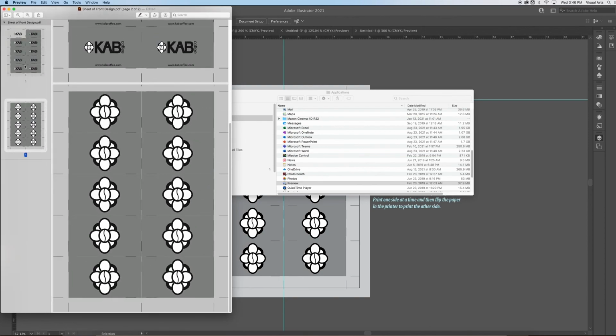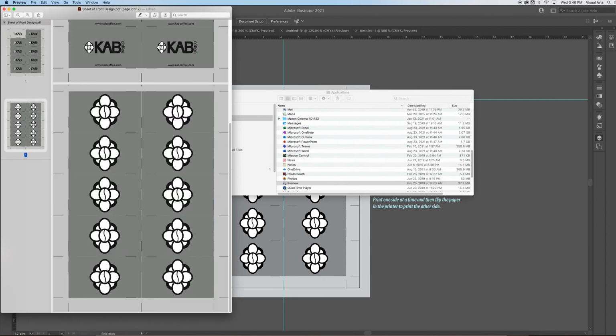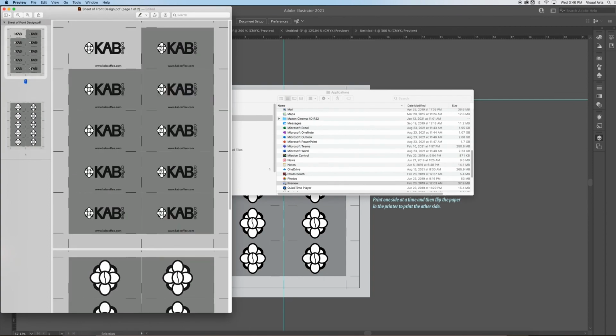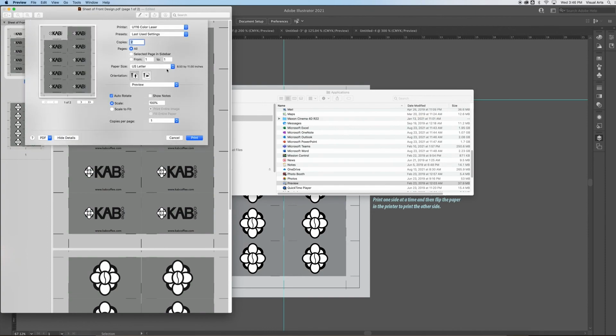And now it made a nice and neat two-page PDF document that I could easily send to a printer that allows double-sided printing. So now I could just go to File, Print, and that would print one page on the front, suck it back into the printer, and print the second page on the back. And they're both aligned perfectly, leaves all the crop marks. Should be really, really easy for you to do your trimming.